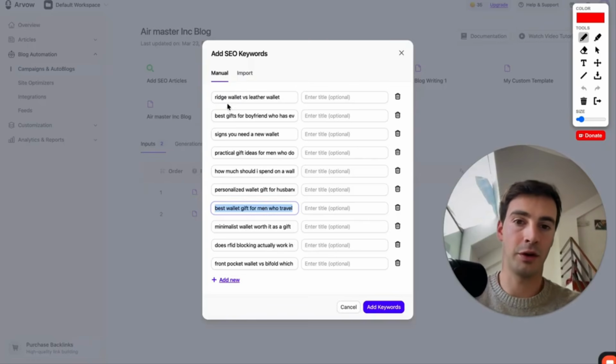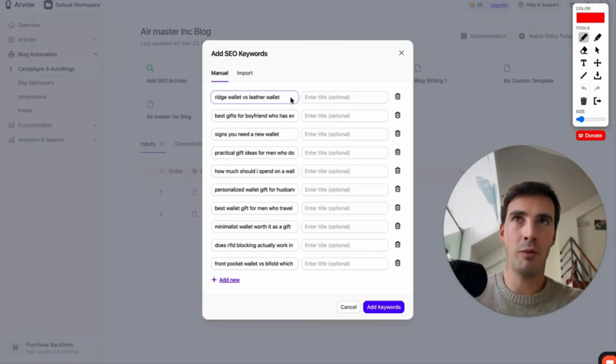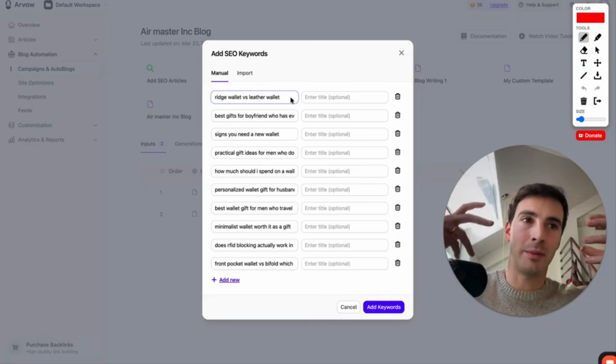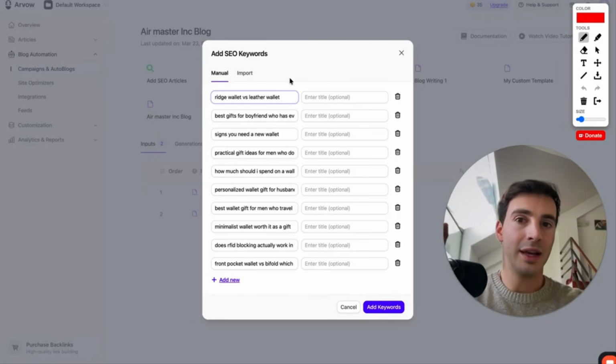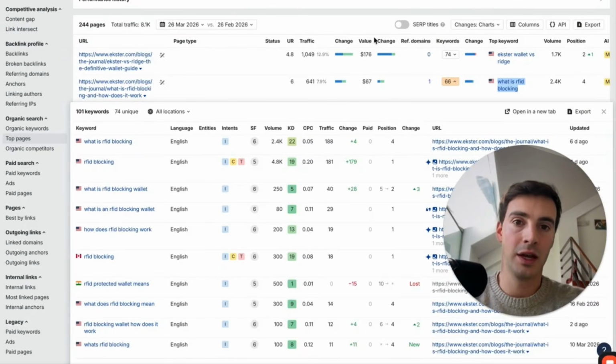Or for example, someone looking for "Ridge wallet versus leather wallet." This is literally comparing two brands. So someone who's comparing two brands, you could assume that they know what brand A is, what brand B is, what they sell, and they're looking to know which is the best one for potentially choosing between one or the other. So keyword research is the most boring part of it, but it's the most important thing.